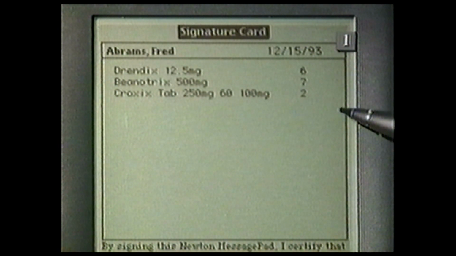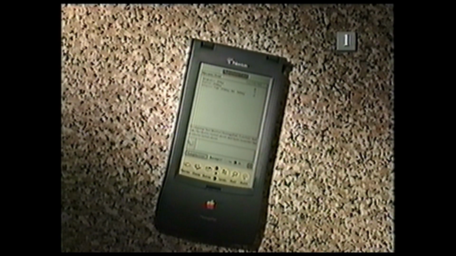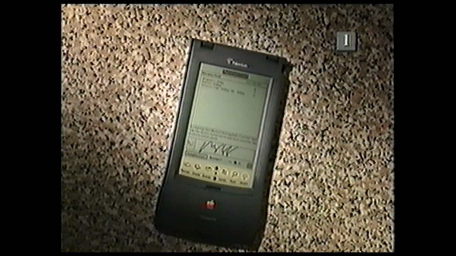When the screen is closed, their selected quantities are presented in a list view. Since there are regulatory requirements surrounding the dropping off of prescription pharmaceuticals, the doctor has to sign the Newton MessagePad to certify that they have, in fact, received these samples and to verify that they are the products listed.